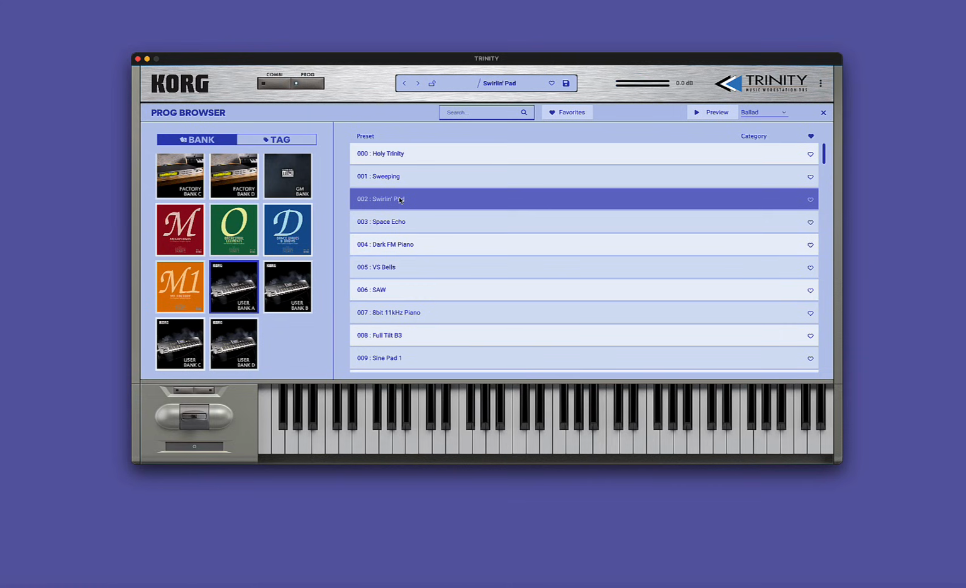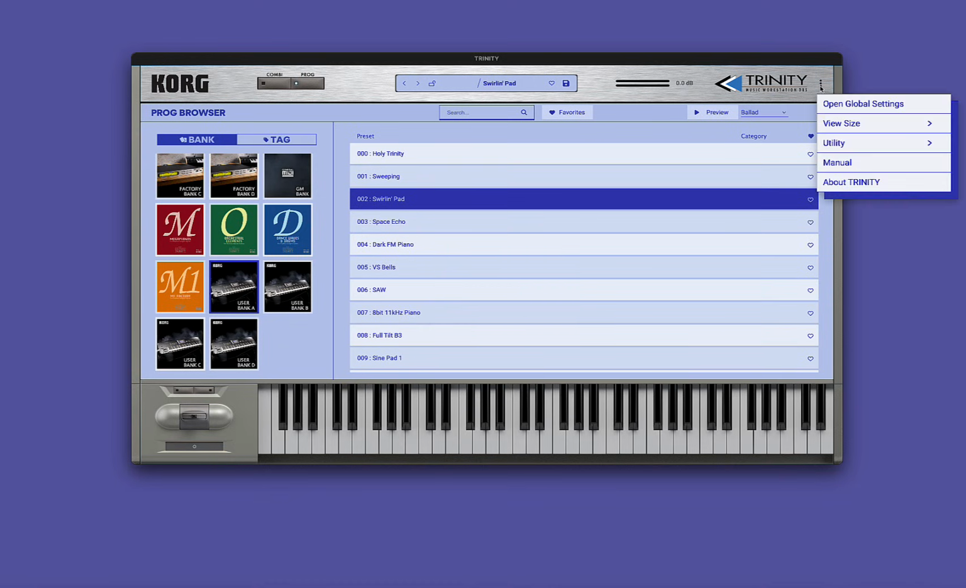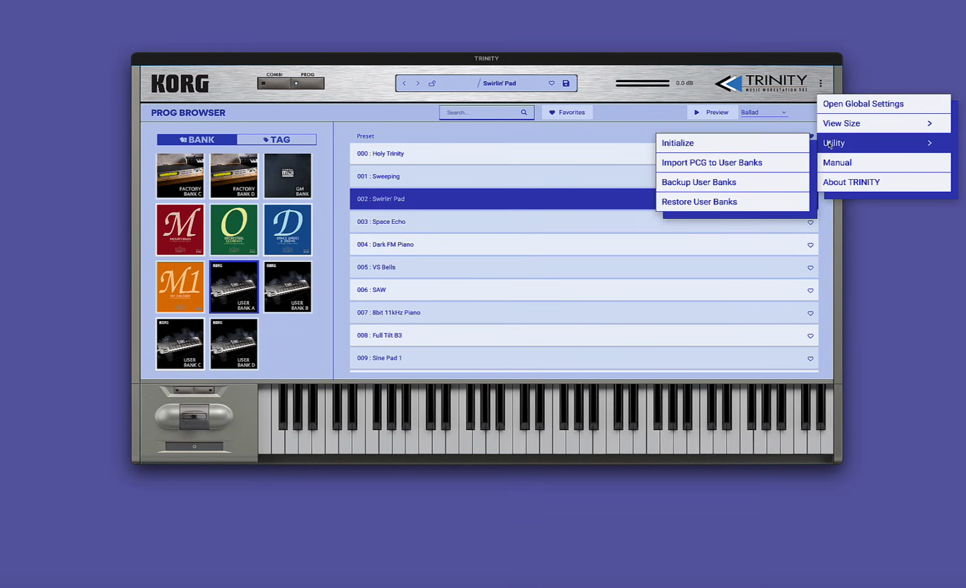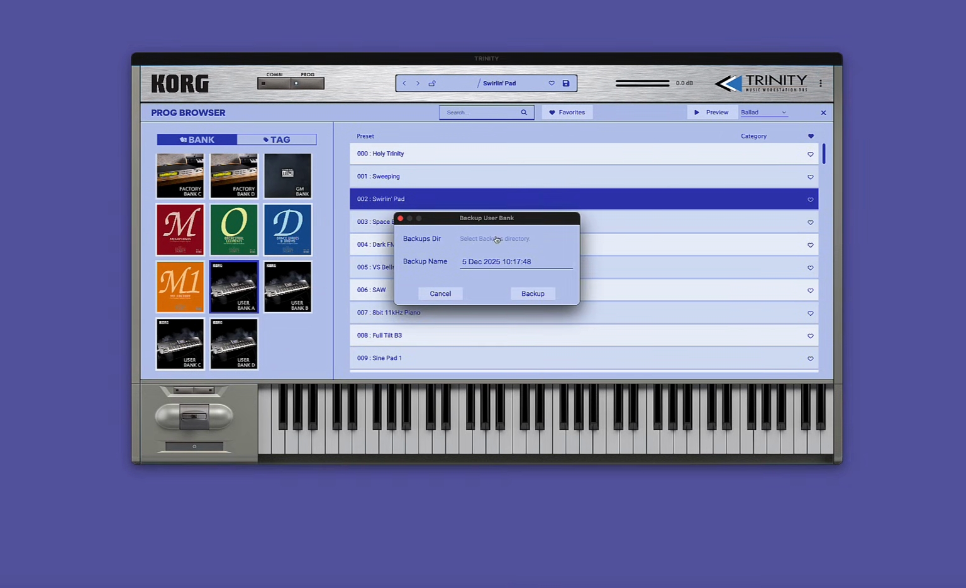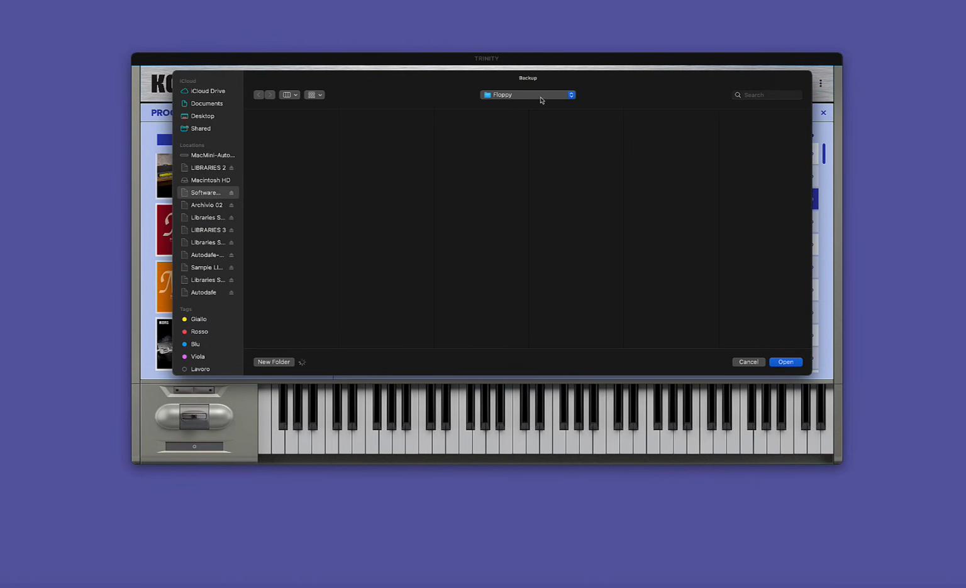Yeah, and that's basically it. Another cool option is that you're now able to back up or restore your user banks. For example, we have loaded some old floppy disk PCG, and we want to back it up. So we simply go again to utility and click on backup user banks. You simply need to select the directory or the folder where you want to store your backups.